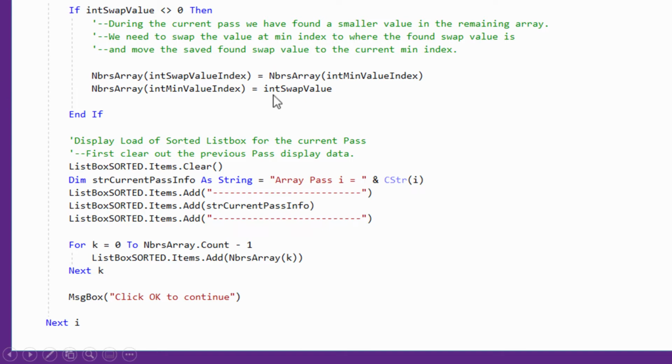But if we went along and didn't find anything, then we don't do any swapping and we just move along to the next one. Or we might be at the end of the array by that time and it might be fully sorted, okay? So that creates a stopping mechanism when it's fully sorted as well. Right, so then we just need to display what we've got.